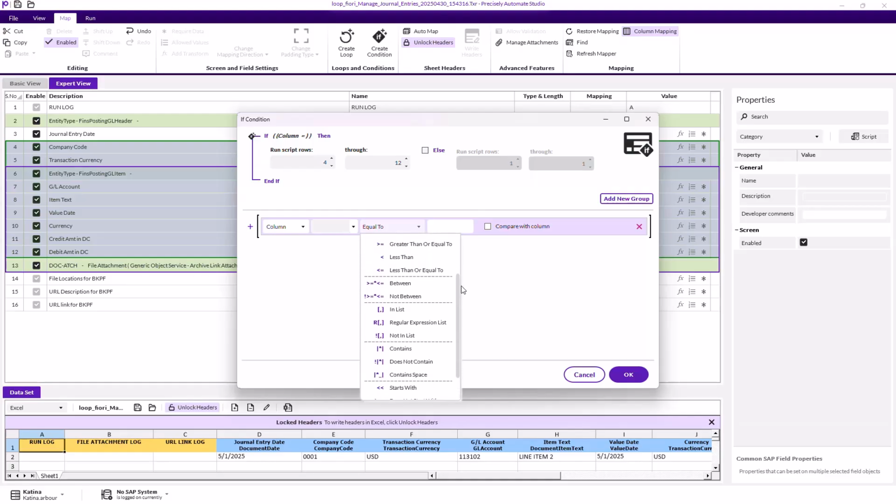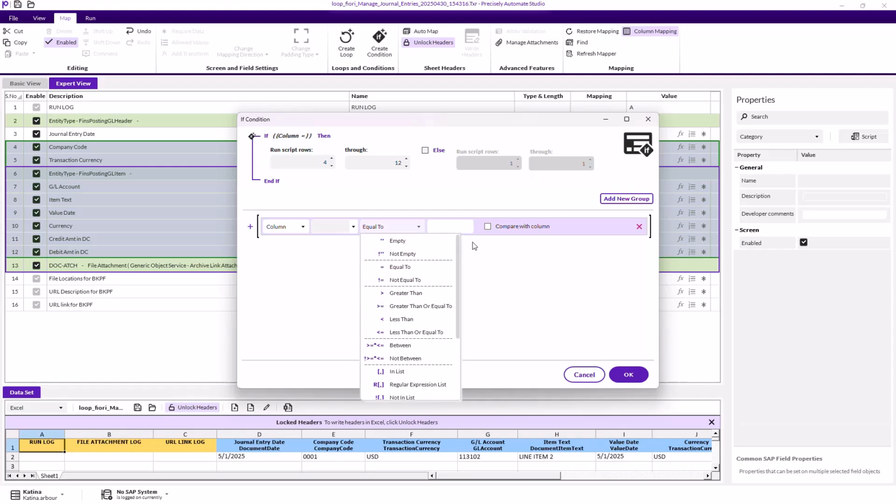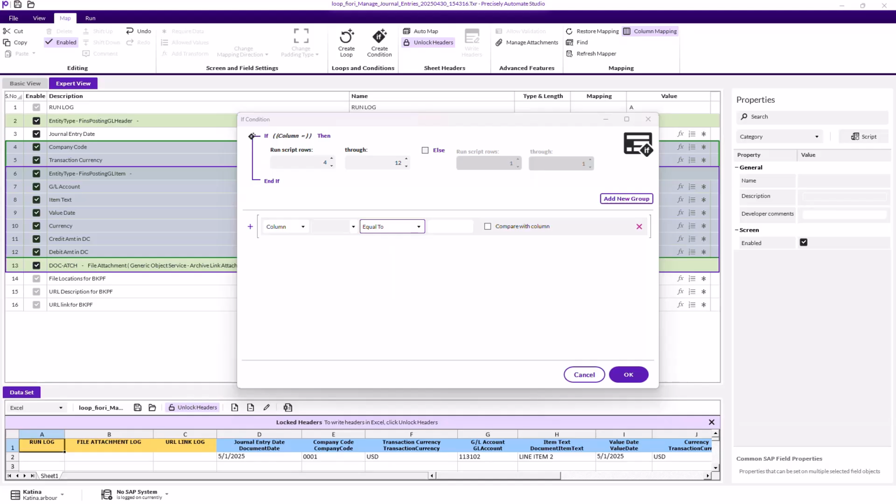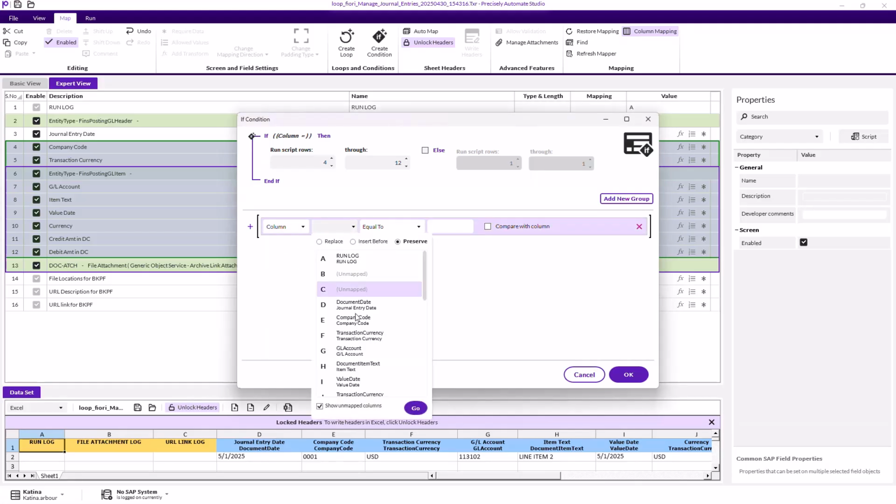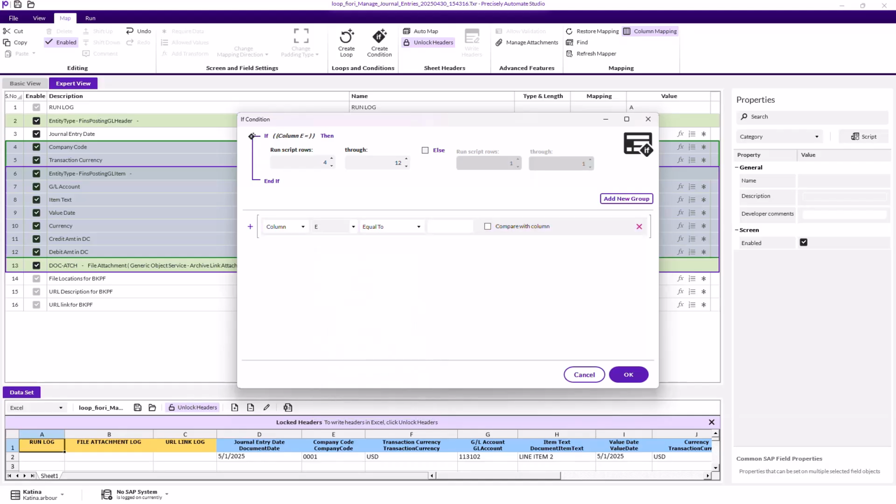Let's look at an example of how to build a simple if condition. For our example, let's create a condition for company code 0001. We'll start by specifying the condition details. Choose Column. Column allows filtering based on data file values. In the next box, select the column containing company code. After making the selection, click Go.